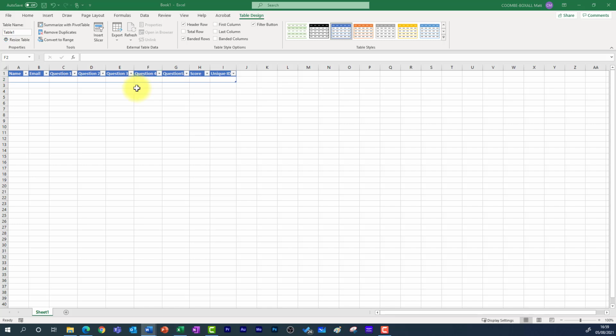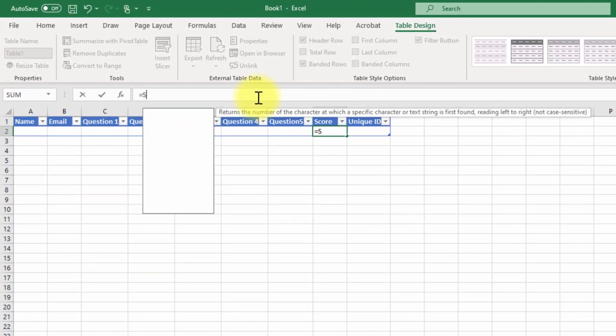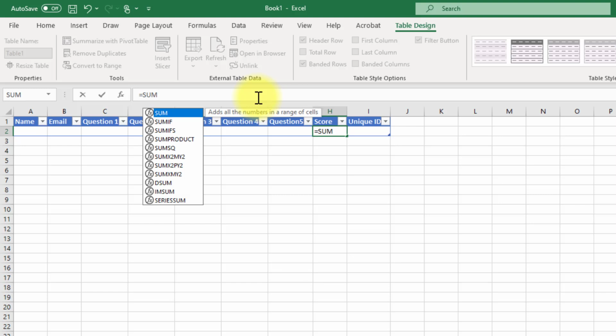There's one last thing to set up here, and this is to enable the spreadsheet to calculate the score for the quiz, so that it triggers the pass-fail process in Power Automate. So in the second row, in the score column, we need to type in a formula. I'm going to go up to the formula bar just here, and I'm going to start off with equals sum, because we'll be calculating a total of different cells.